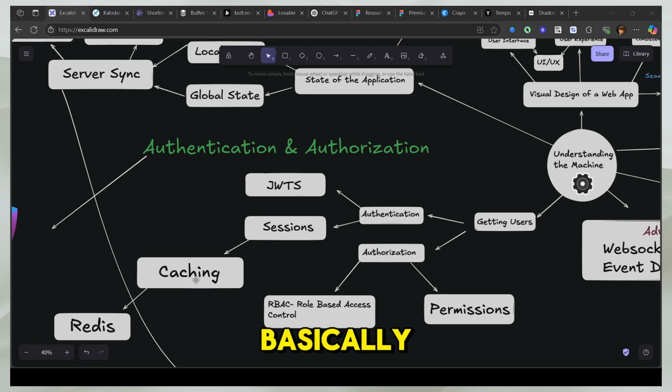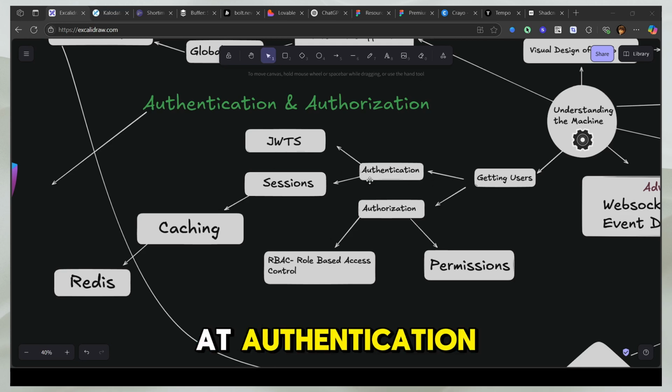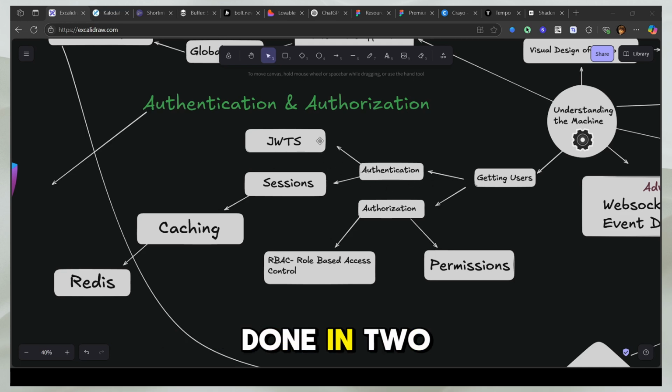And authentication is basically adding people to our project. So let's first look at authentication. Authentication can be done in 2 main ways, which are JWTs and sessions.